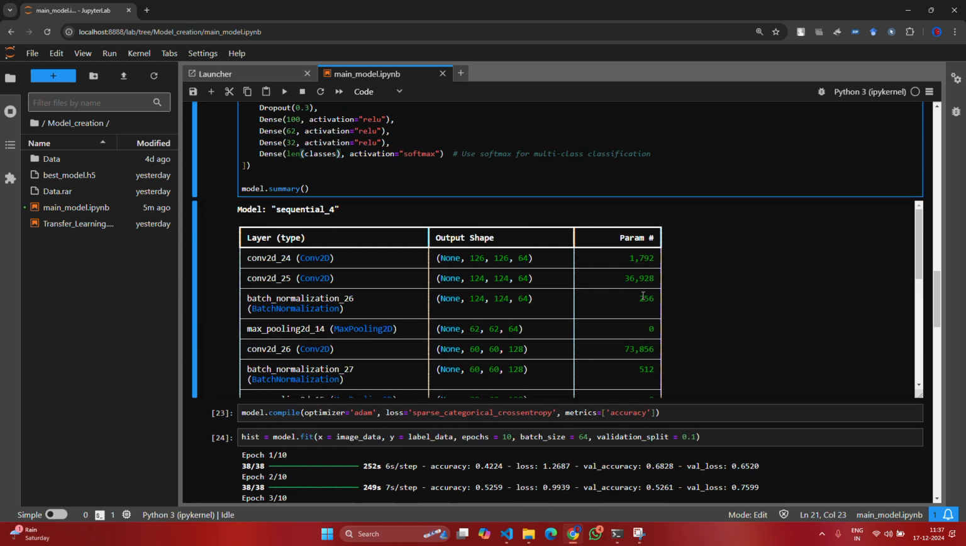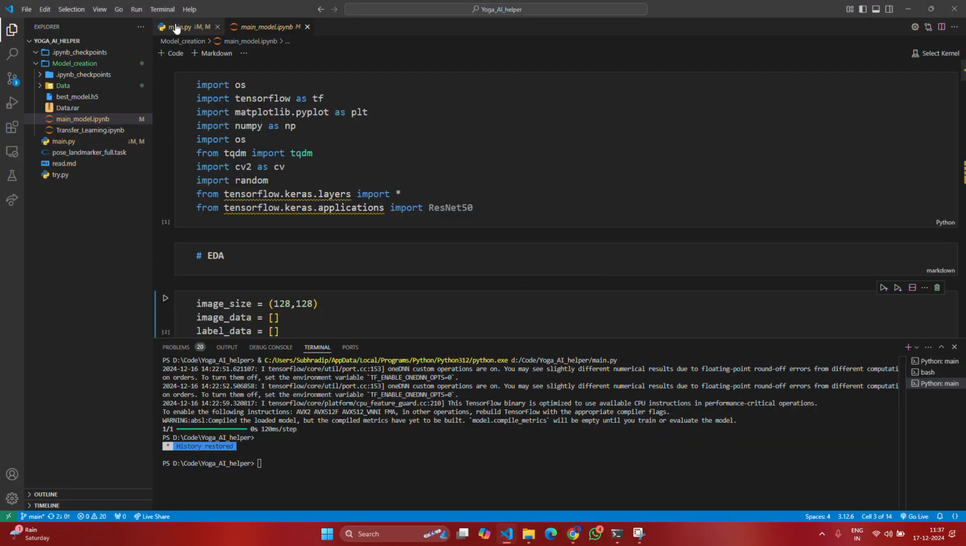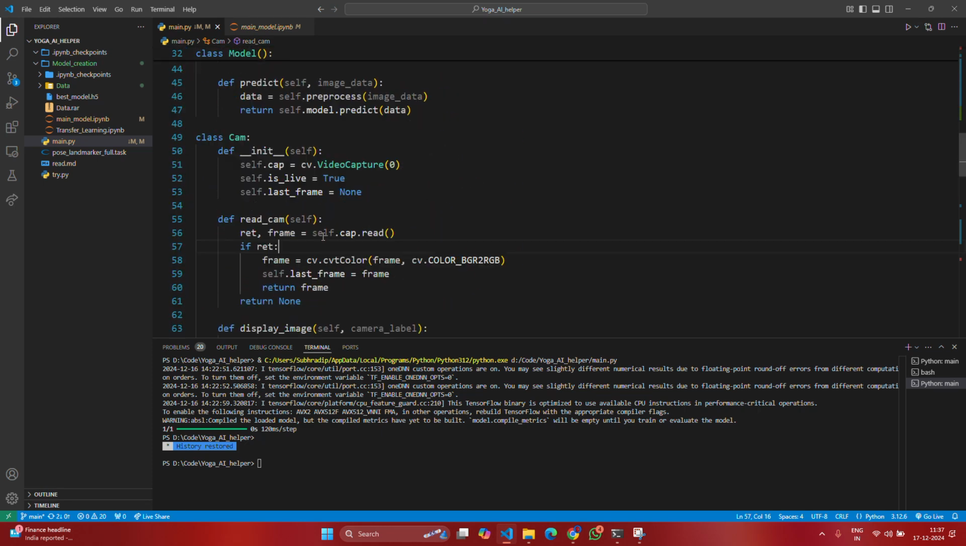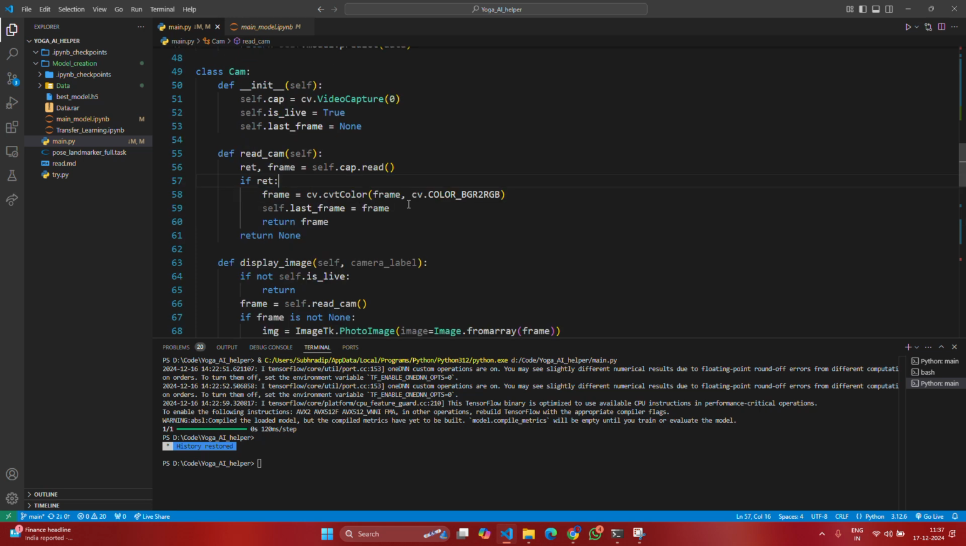So now, talking about how I implemented this model in a real life application. What I did is I built a script using Tkinter through OpenCV. This code helps us create Windows applications.